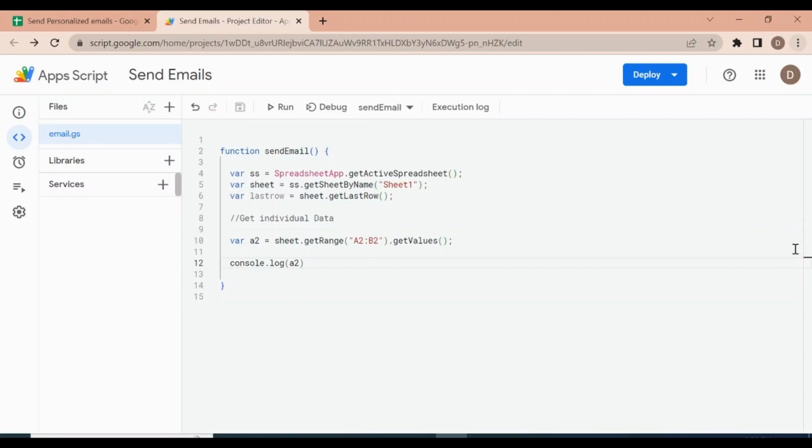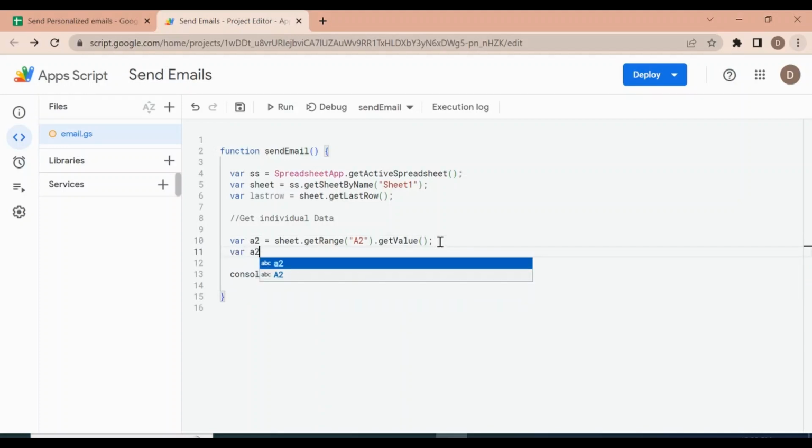So that is one quick thing for you: get value and get values. If the value you are getting is in a range, not only one cell, always use get values. If it is one cell, you can use get value, and that works for you. Great. Now, another way of getting this value A2, which we had here, is to have another variable, which I'll call A2 1.